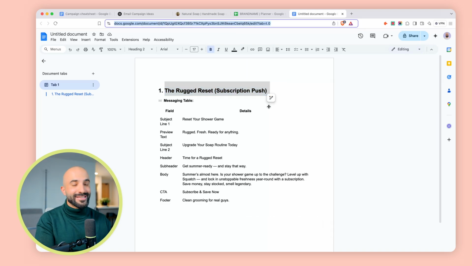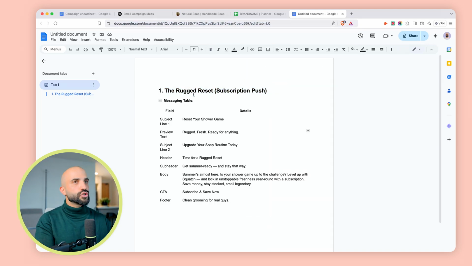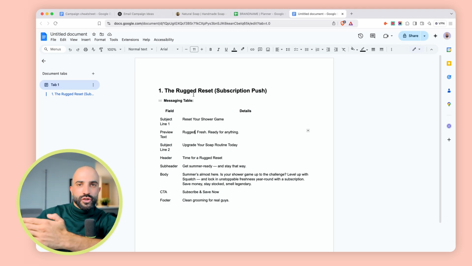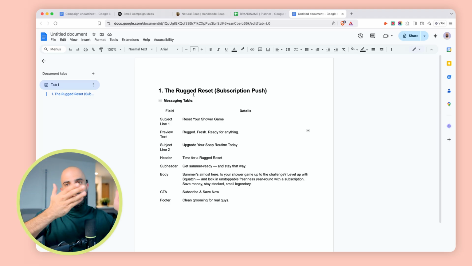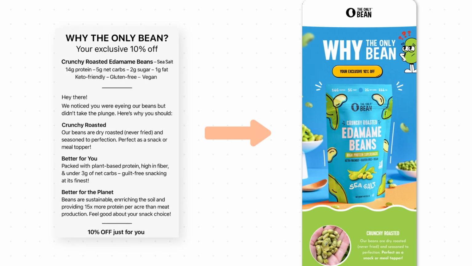I'm going to show you why in a second. But the idea is basically to take this copy and transfer it over to your designer. If you don't have a designer, you need to design this email so it looks like a proper branded email for your e-commerce store.